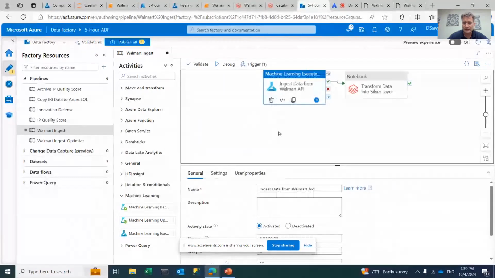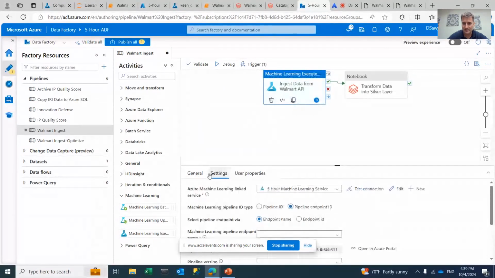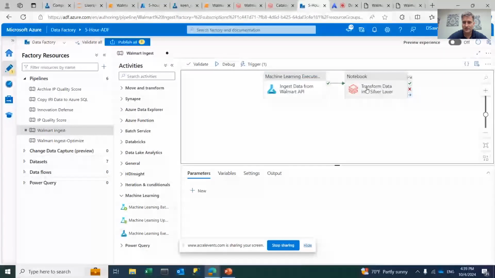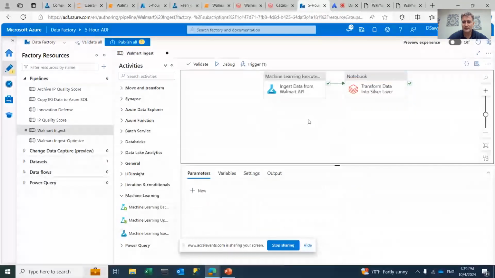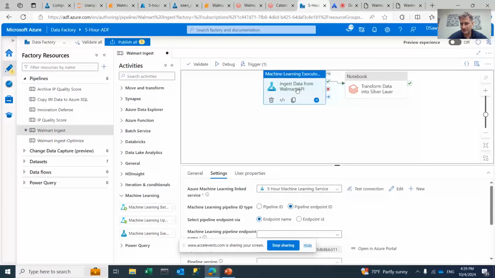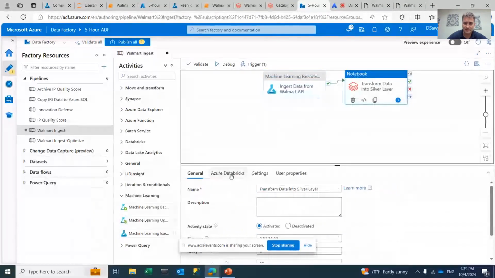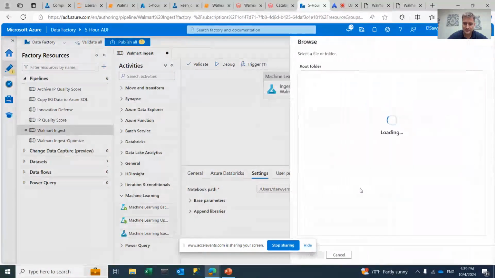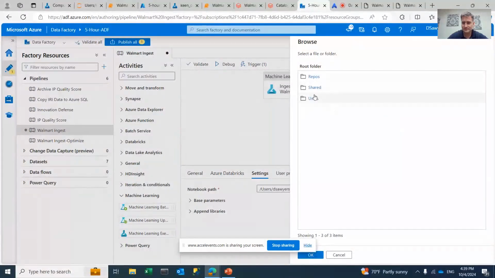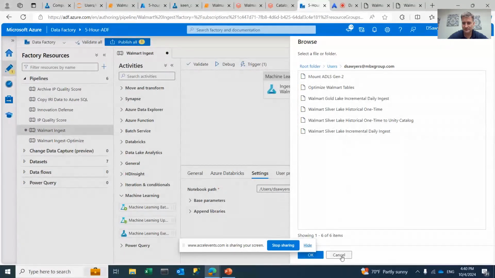So here we have the ingest data from Walmart API pipeline endpoint set up and running. We also have the Databricks transform data into silver layer thing running. What this is doing is scheduling that Python job with AMLS, and scheduling the Databricks Spark job with Databricks. To select the notebook is extremely easy. Just hit browse, and it takes you right to your folders. You just pick a table to schedule, and you're good to go.